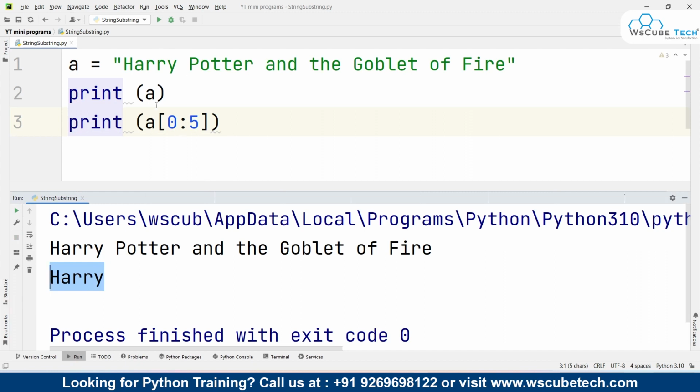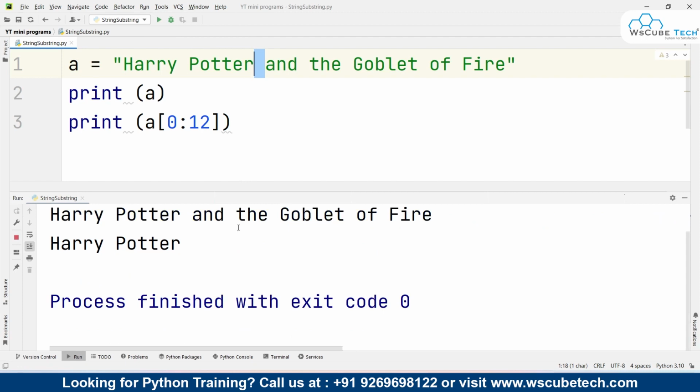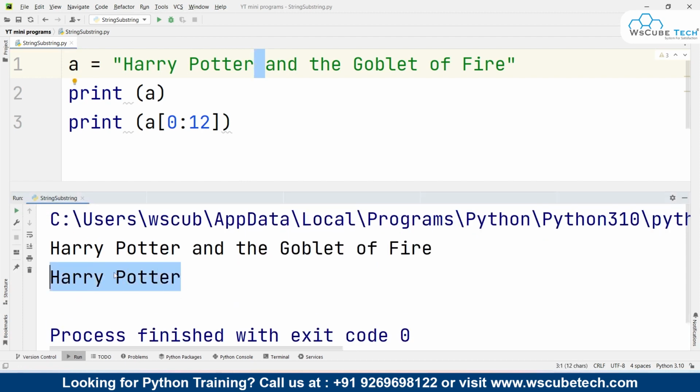Right. Similarly, if you want to add Potter also to it, Harry ends on number 4, and the space is on number 5, then 6, 7, 8, 9, 10, 11, and 12. So I'll be writing 12 over here. It goes up to this space because we write 11 plus 1. If we had written 11, we would have got it till E only. But because we want it up to R, that's why we'll be writing 12. And as soon as I run it, I'll get the whole Harry Potter.